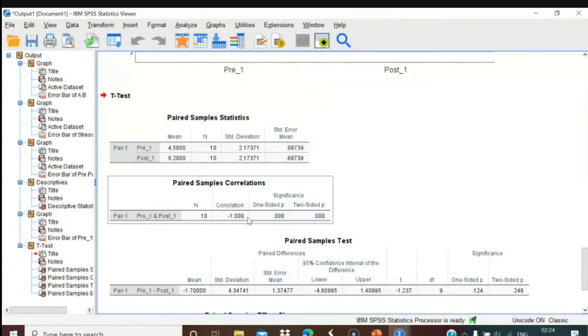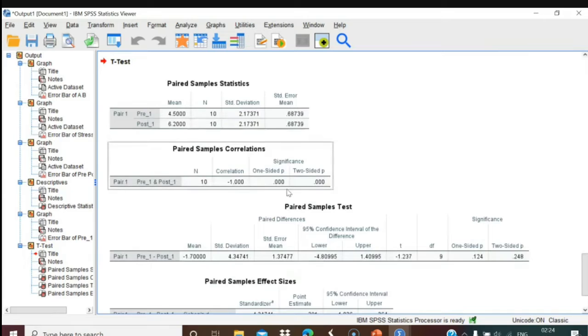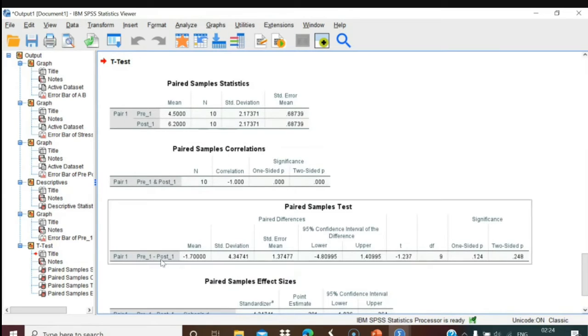You can see it is significant. Whether it is one tail or two tail, you can check, both of them are significant. Okay, clear correlation. Then we have the paired sample test.